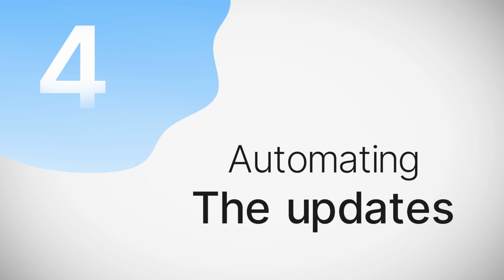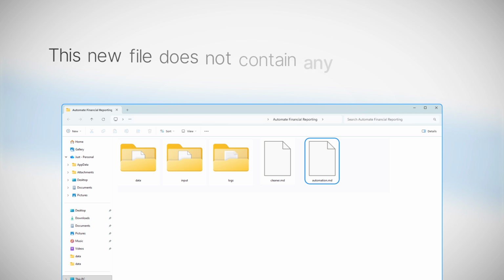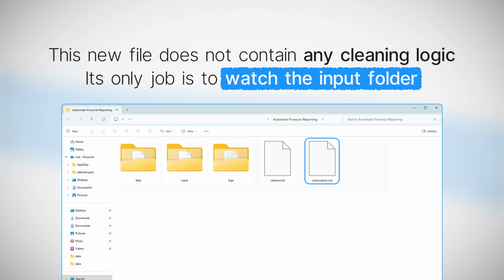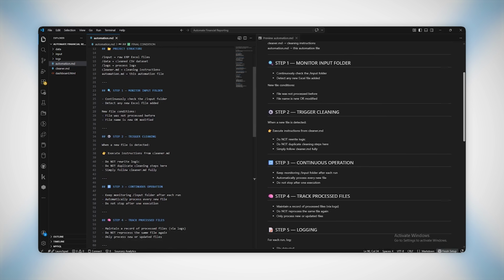Automating the updates. Now this is where the second instruction file comes in. I add automation.md to the project folder alongside cleaner.md. And this new file does not contain any cleaning logic. It is only there to watch the input folder, to detect when a new file has been added, and then to trigger cleaner.md to run.